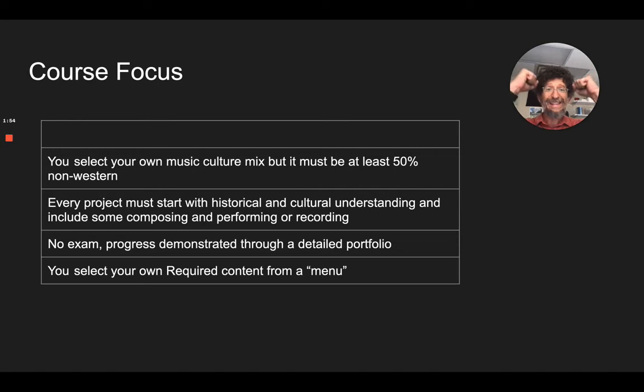There is no exam! This is one of the DP courses that has no exam requirement. You're going to demonstrate your process through a portfolio of the components we discussed before. And finally, you really do get to select your own required content so you can focus on the areas you're most interested in.